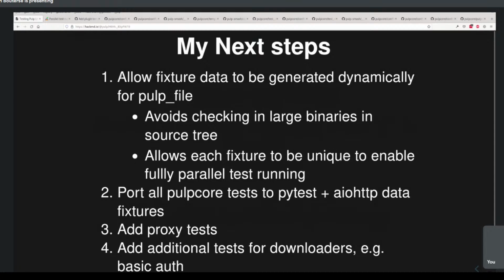My next steps are, like I said, to allow fixture data to be generated dynamically. I'm going to try to demonstrate this with Pulp file. Like I said, it avoids checking in binary large files into the source tree, but it also allows each fixture to be unique as generated at runtime, which should allow us to fully parallelize our tests and no longer require orphan cleanup, which is going to be great. We're very close to achieving this, actually.